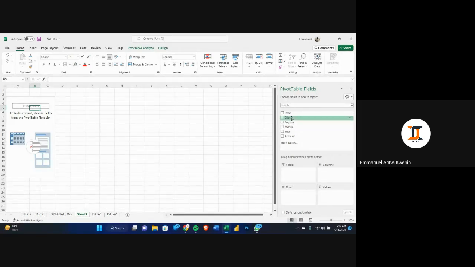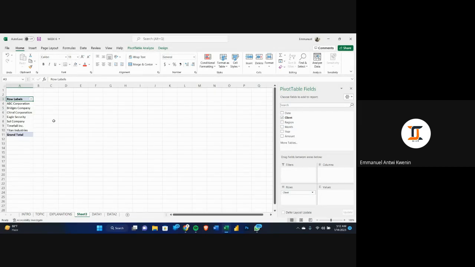We want our clients to be in the row. So all we need to do is click on our client, drag and drop them in the row. You quickly see that Excel has populated our clients here for us. What do I want to do? I want to see the amounts they brought us. I click on amount, I drag into values. And Excel will beautifully display the total values that each of our clients brought us for the entire year.